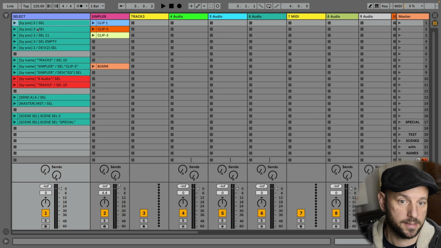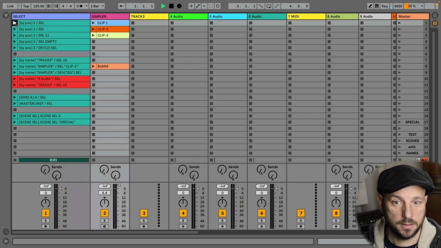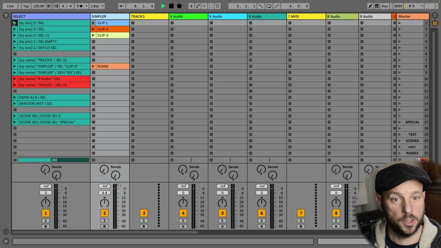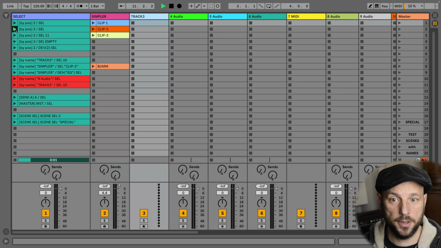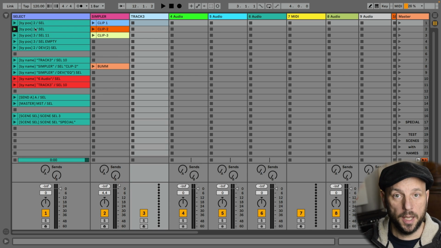The first Xclip is going to select the second track in the set. So that's being launched. It's going to select the second. And guess what? This is going to select the third track. Perfect.